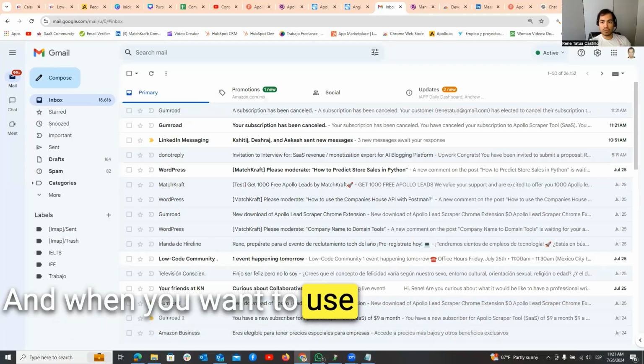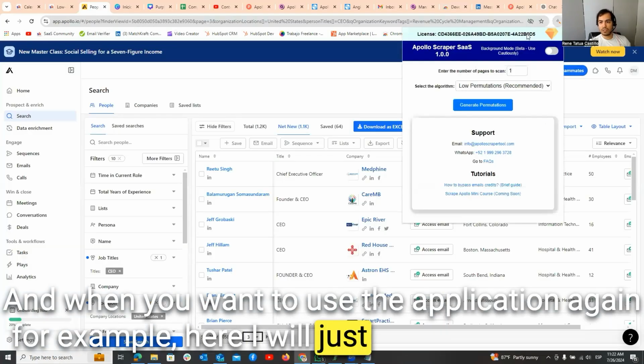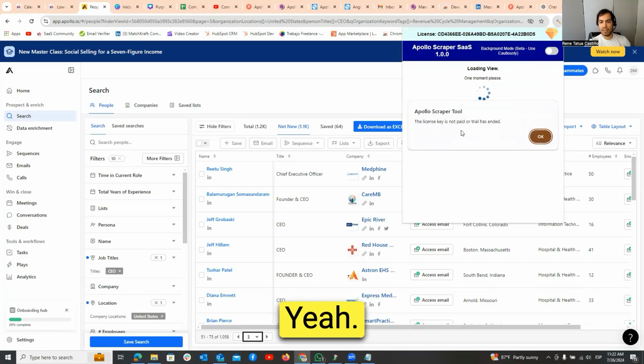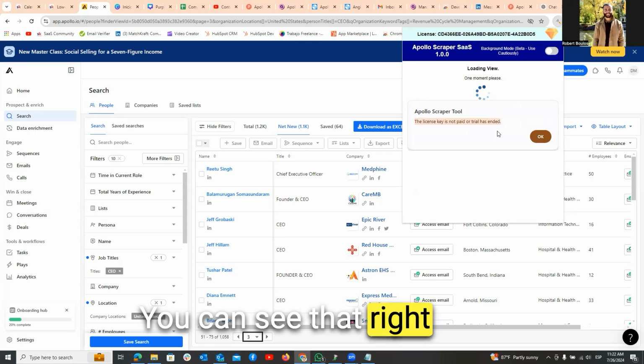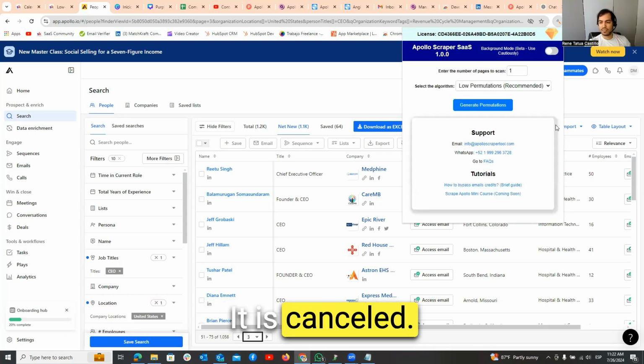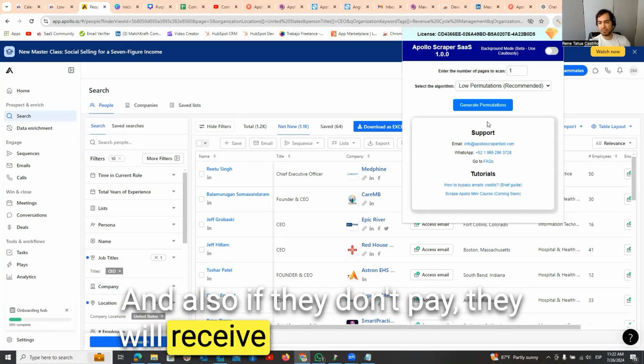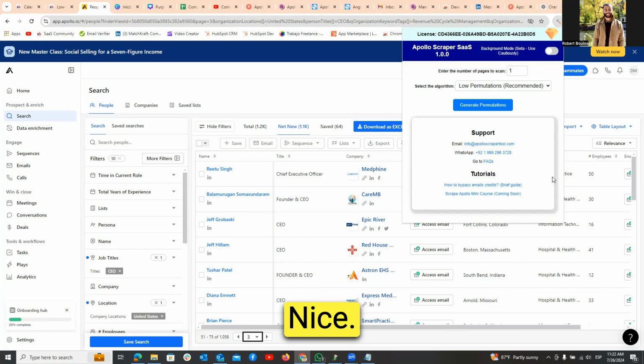And when you want to use the application again, for example, here I will just run the application. Yeah, it says not paid or trial has ended. You can see that right here. So yeah, because it's canceled. And also if they don't pay, they will receive this message also. Nice. That's really cool.